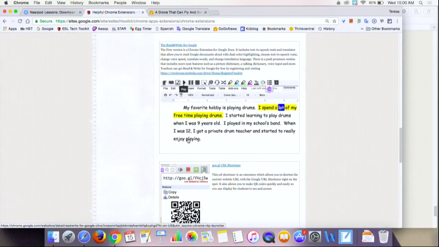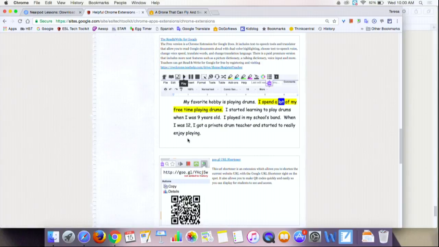Check into Read and Write for Google. A lot of teachers use this in all levels. This has a lot of features. The paid version is the best. And this is where the students could do all of the features I just mentioned all in one.